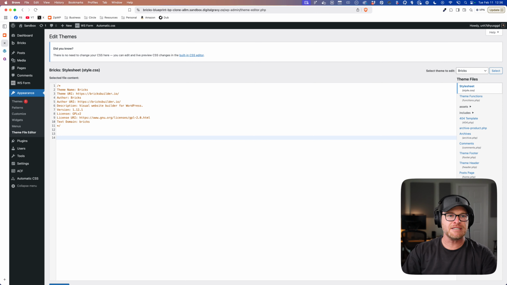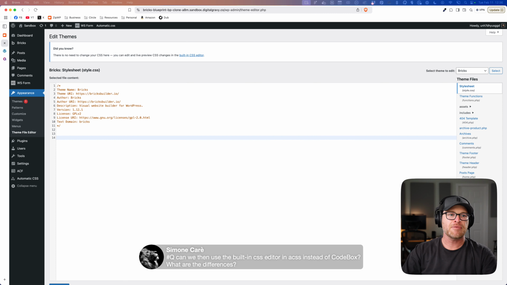Okay, can we then use the built-in CSS editor in ACSS instead of Codebox? Yes. Yeah, you don't need Codebox anymore for Sass.